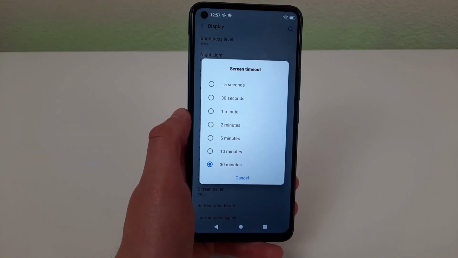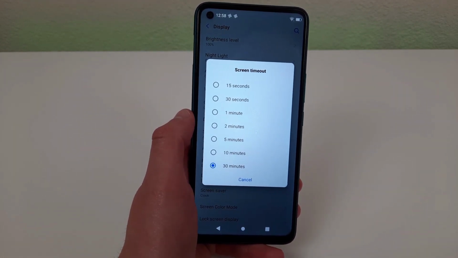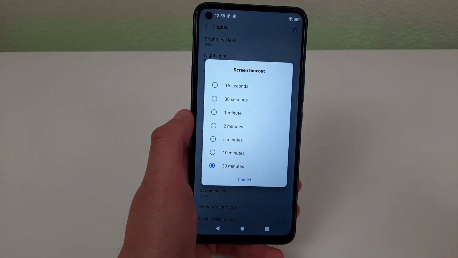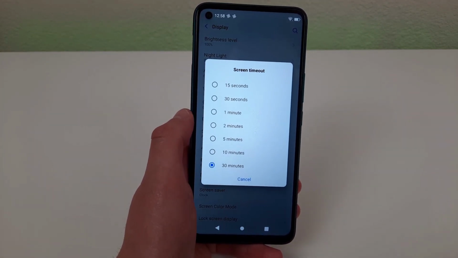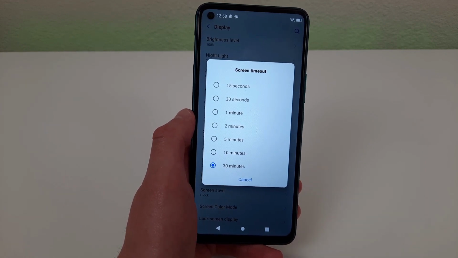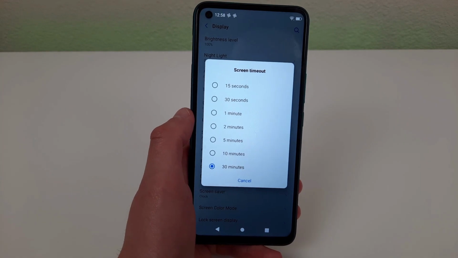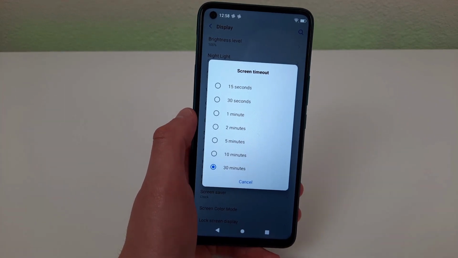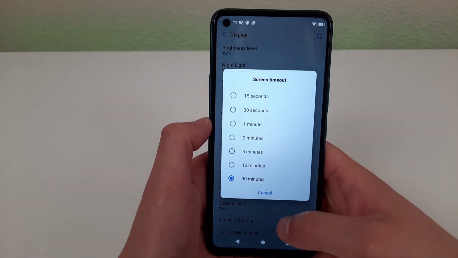I would suggest playing around with the setting yourself and seeing which one works best for you because there are downsides to each extreme. If you have it too short, then of course it's gonna fall asleep on you all the time when you don't want it to, but if you have it too long, you could easily leave it open without realizing it, and that drains the battery a ton, and you just don't want that to happen. So definitely play around with it and see which one works best for you.